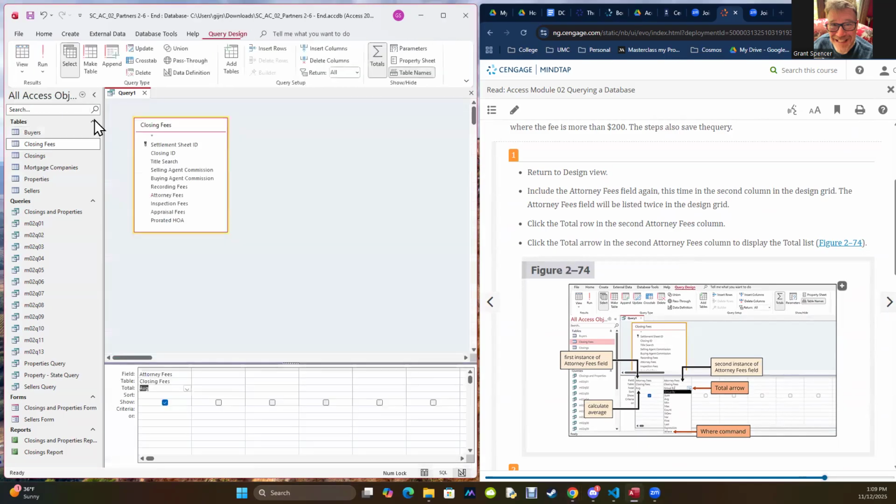So let's go back again and revisit what that table actually looks like. So we got attorney's fee. Include the attorney's fee, but this time, second column. Okay. You know what? Just for fun, let me grab something that's not on the example and bring it over so I can show you what I'm talking about.